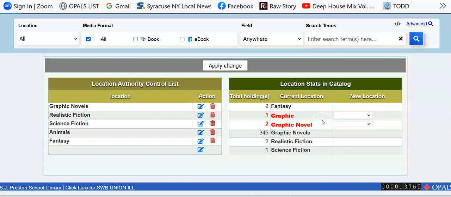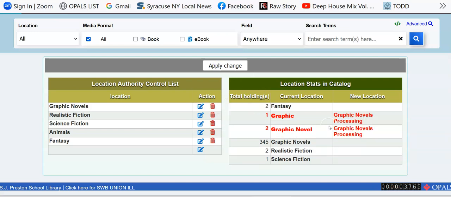There you go. Now you have graphic novels on the left, and this is graphic and graphic novel. I'm going to change these to graphic novels so they'll all be converted. Let's apply change. And these are going to process for a minute.